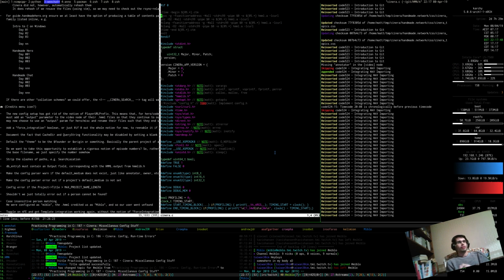Probably on the config side of it. Since the last stream, I just left Cinera running. I think you might have spotted that at the very end of the stream it was still running. It's just continued to work fine. I don't think it's leaking memory at all, as far as I can see. At least it's certainly not noticeably leaking memory.